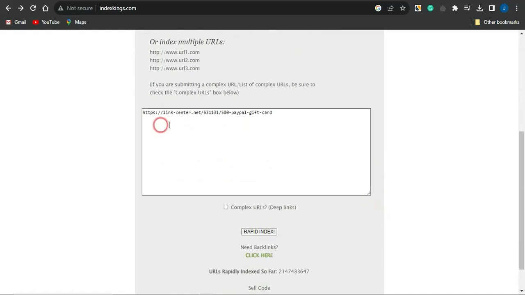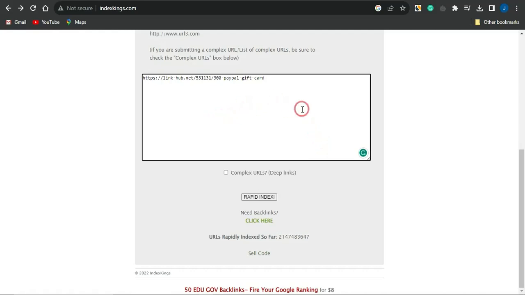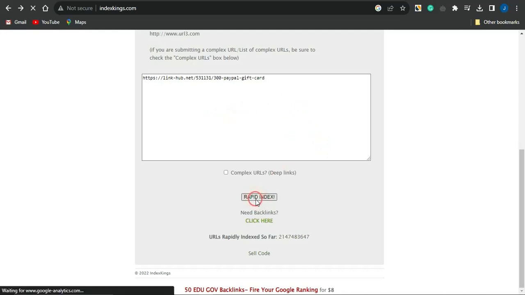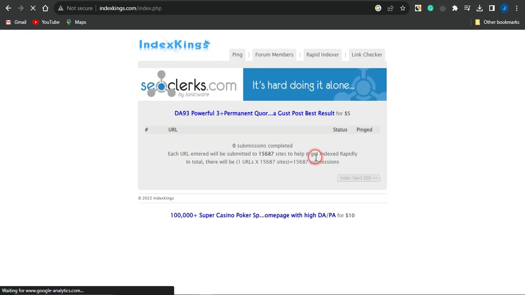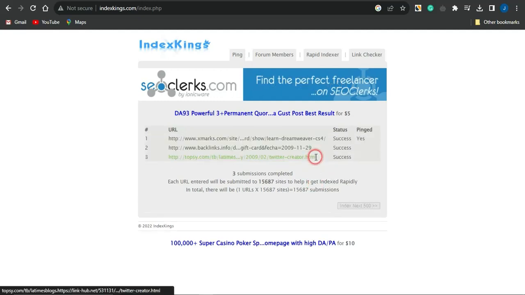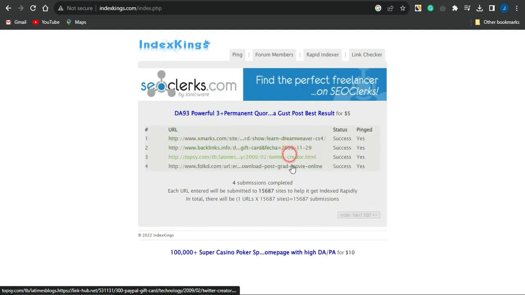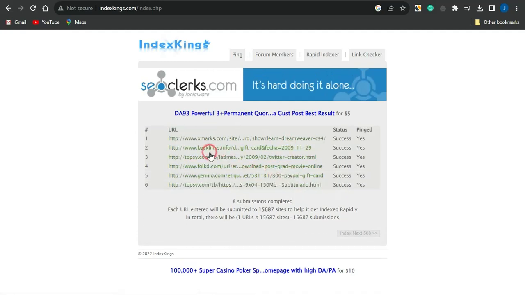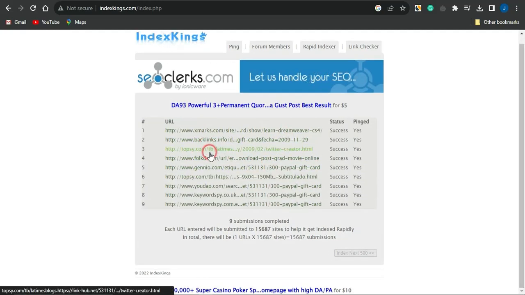And right now you want to come to this section and paste in your Linkvertise link right here. And once you paste in that Linkvertise link, click on rapid index, and it's going to generate some cool backlinks on a lot of platforms using this particular strategy. And as you can see right here, the backlinks on these platforms have been created, and the list keeps on going on and on and on. So as you can see, on all these platforms your particular link will be promoted, and you can start making money using this exact same strategy right now.